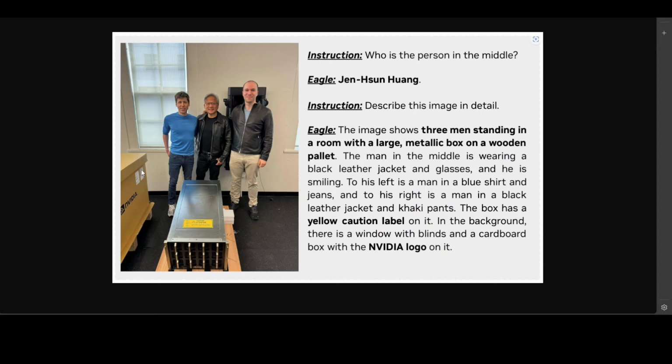Just to show you a few examples of how cool this model is, on the left hand side there is an image which was given to the model, and the question which was asked of the model was, who is the person in the middle? And look how accurate the answer is, because the image is not that clear and it is a bit far, but still the model was able to do that. And then even the description is quite good, so much so that it has said that there is a cardboard with Nvidia logo on it, and look at the left hand side. This is simply amazing.